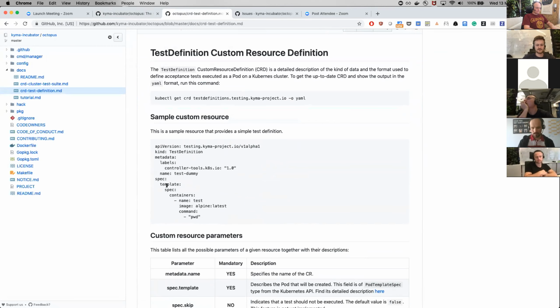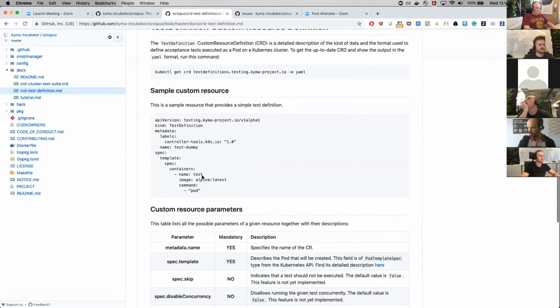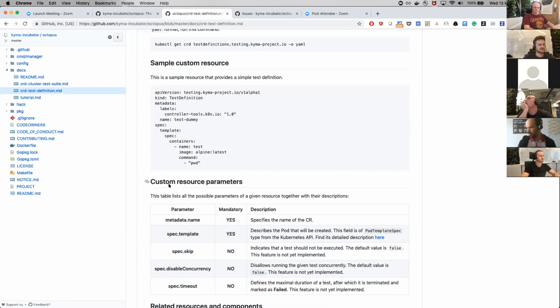So here you can see that it is very simple. Below that, you can see other parameters that you can specify. Some of those features are not yet implemented. For example, in the API, you can find the skip flag, but this feature is not yet implemented.